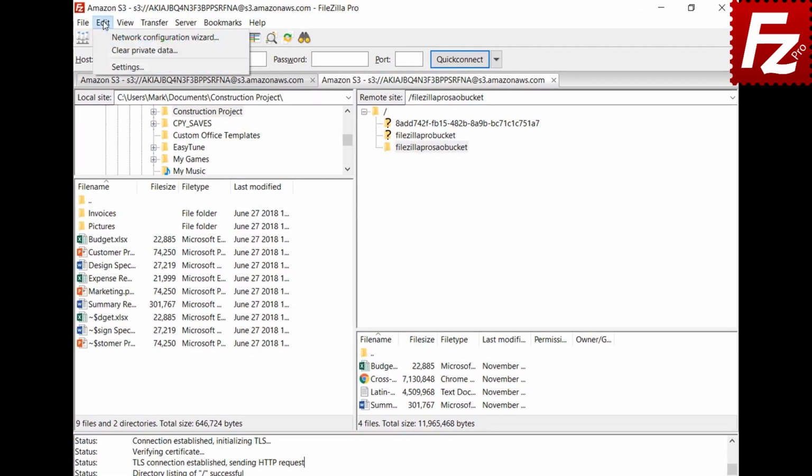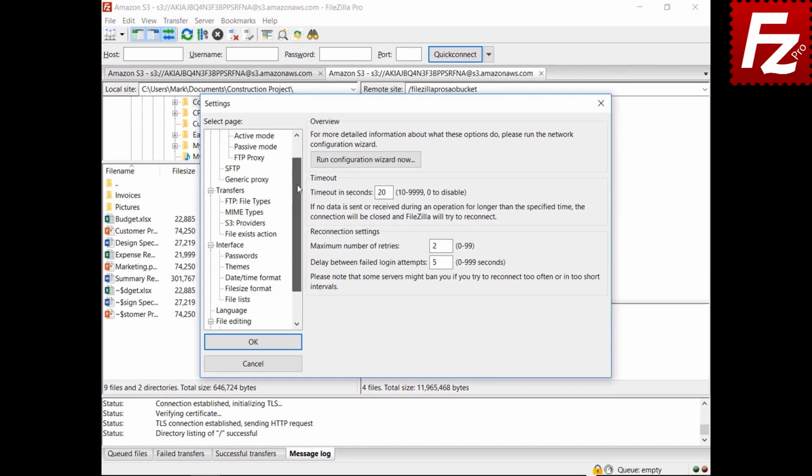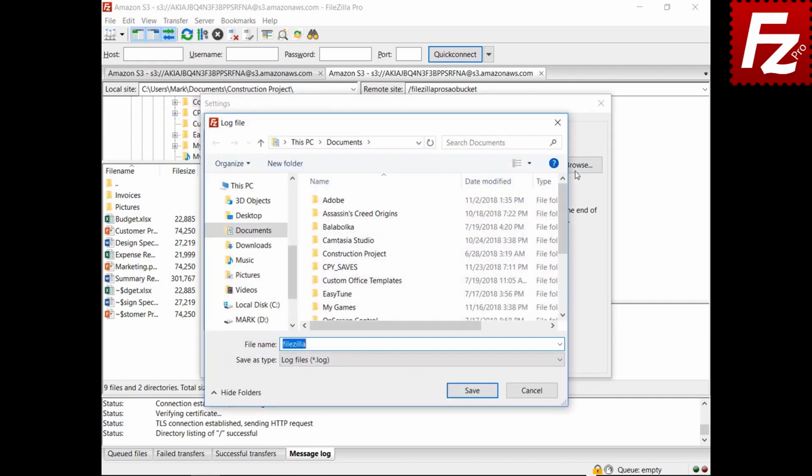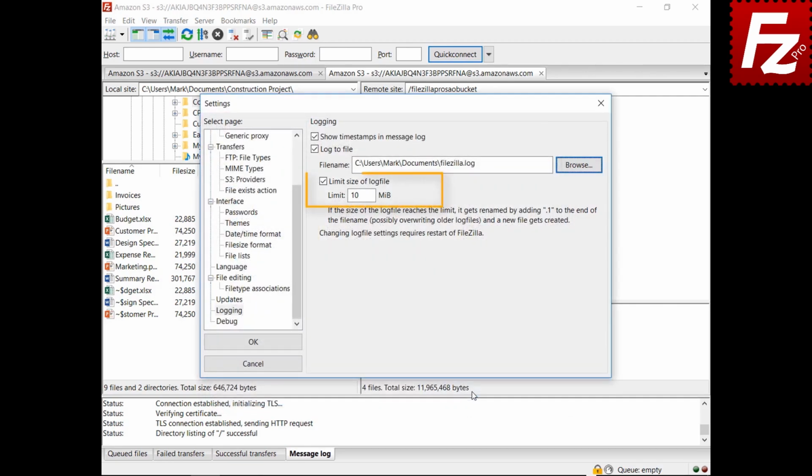Open FileZilla Settings. Choose Logging. With this option, FileZilla adds a timestamp to all events. Check this option to save the events to a file. Choose where the log file will be stored. You have to choose a directory where you have the permissions to save, otherwise a warning message is shown. You may want to limit the size of the file to prevent the file from increasing indefinitely. When the file reaches the size, a new log file is created and the old one is renamed.